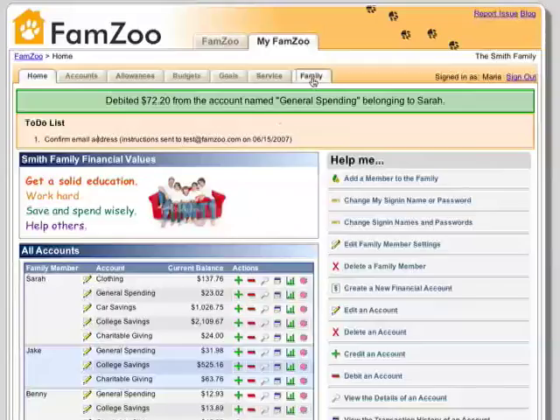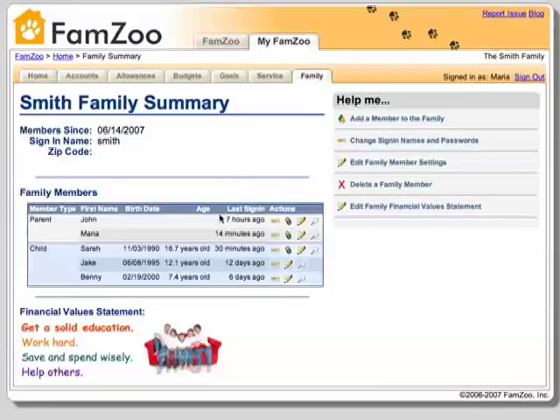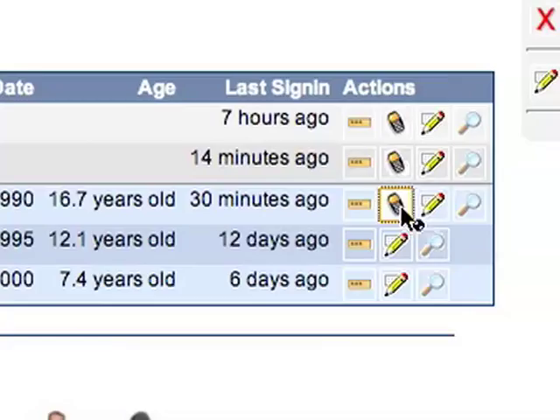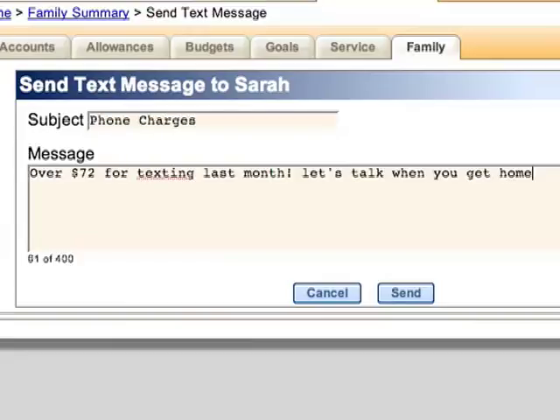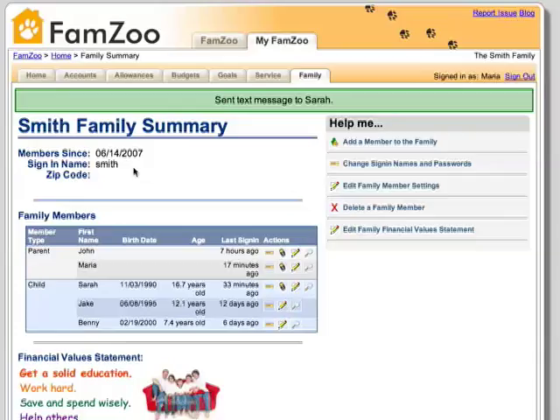To let Sarah know right away, Maria clicks on the Family tab. She clicks on the mobile phone icon next to Sarah's name. Maria dashes off a quick message to Sarah and clicks Send. Sarah's unintended purchase is really going to set back her iPhone savings progress. Maria suspects moderation will come quickly.